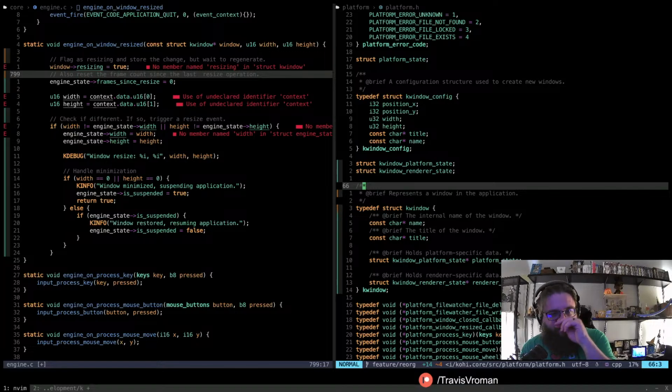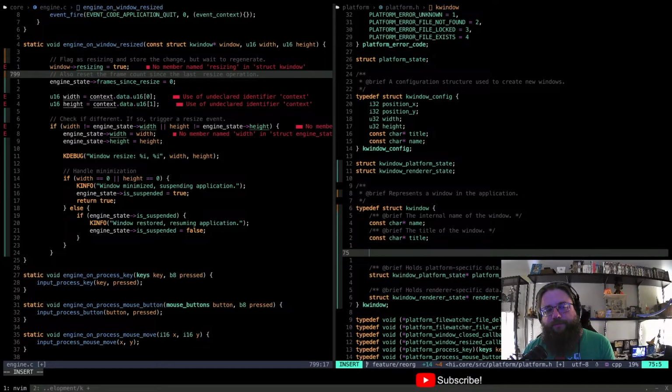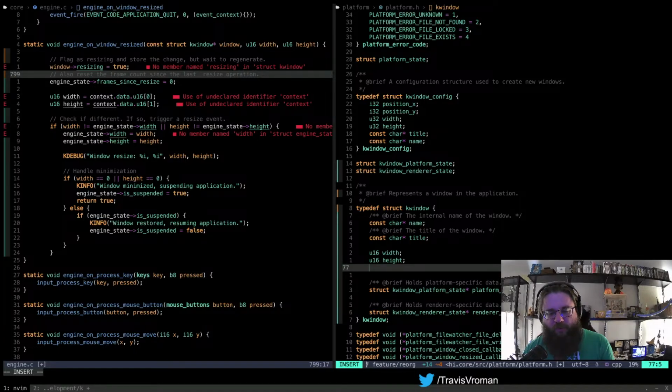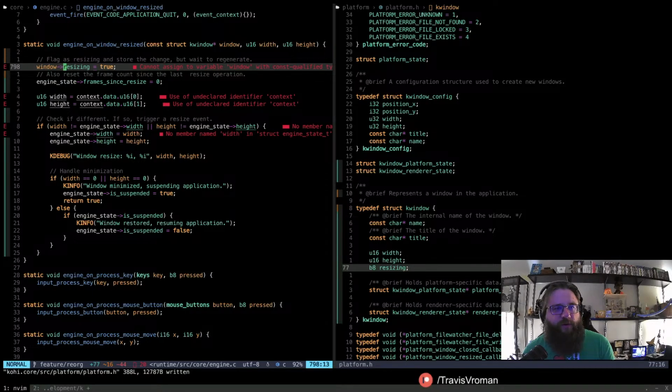So we need to store the resizing flag. And we actually need to store a cached width and height on the window. So let's do a U16 width and a U16 height, and then a Boolean to say resizing, right? And over here, we'll do window resizing is true. Oh, that's const. Why did we do that as const? I guess because the window resize would have already happened.